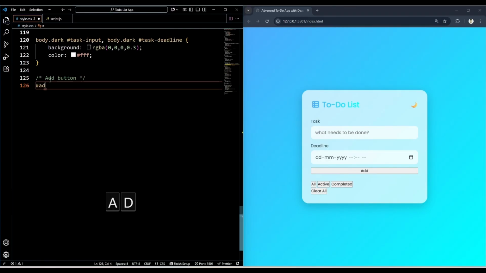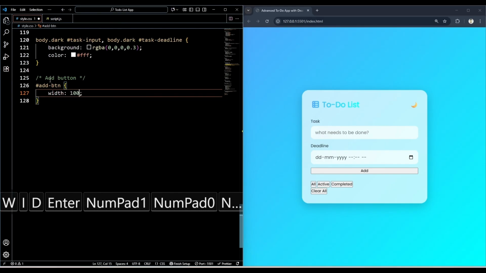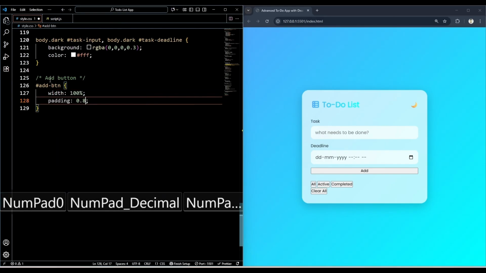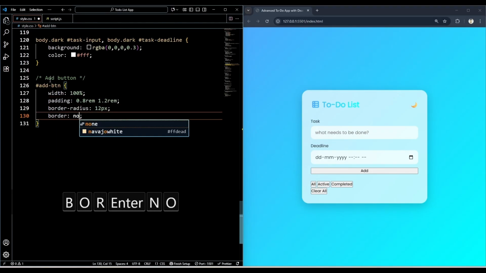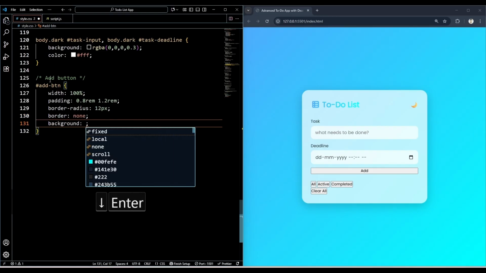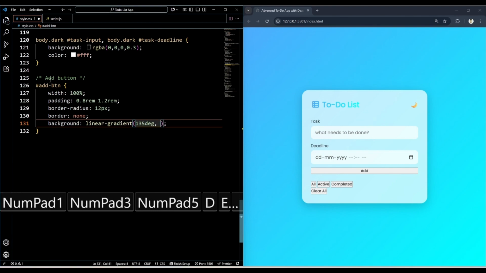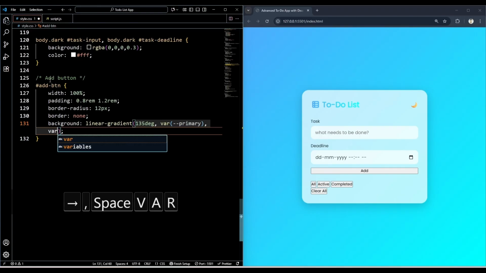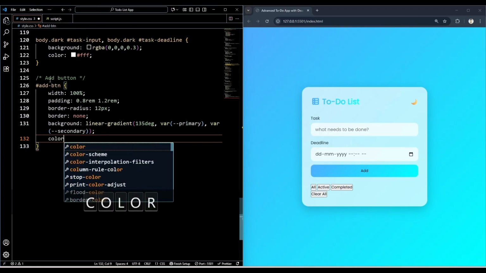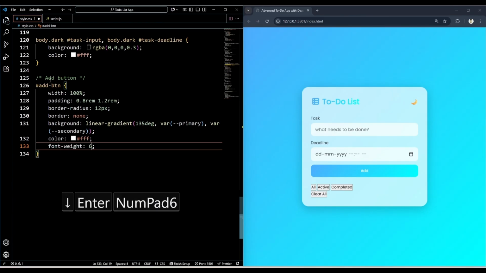So write .add-btn and then give width to 100% and use padding 0.8rem 1.2rem and border-radius 12 pixels and set border to none. After that use background and inside it use linear-gradient and then write 135deg, var, and the first color is going to be primary and the second color is going to be secondary. Then set its color to #fff and font-weight, this is going to be 600.